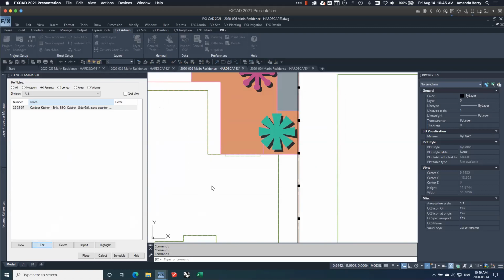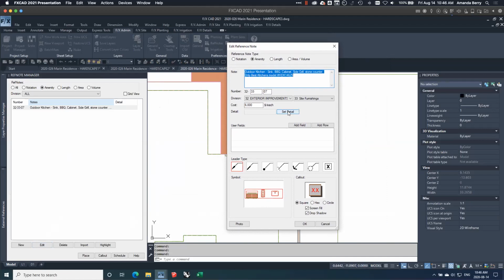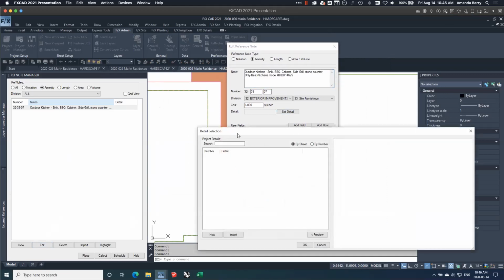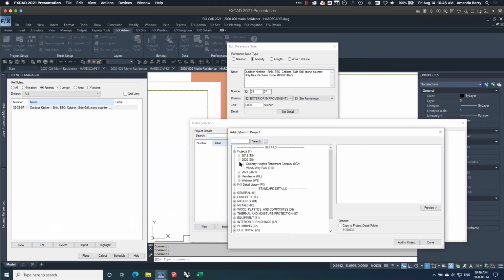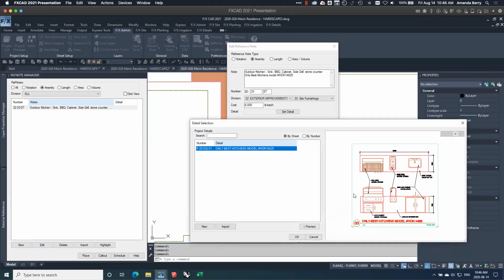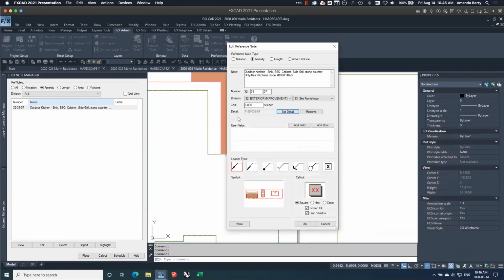I can edit that and you can see all the information I have about it. And actually I can also associate this with a detail. If it had a detail associated with it before, that would have come in. That's why it's not in. I can add a detail. I will just grab the one I had set up before, that one. There we go. So if that was associated in my template, that would have also just come in instantly.